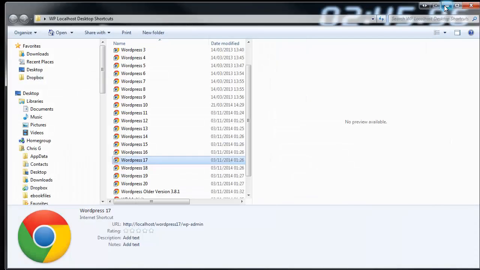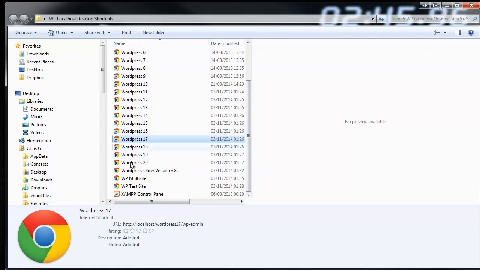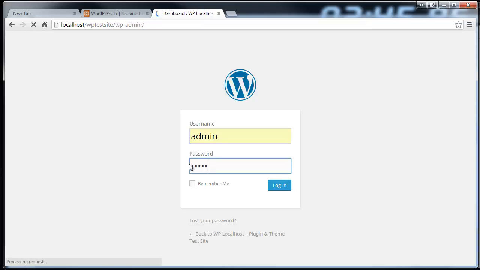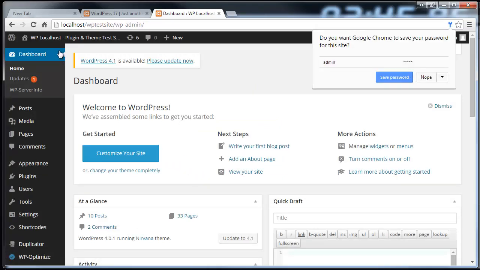I'm just going to show you something else on this, and that's a special site which we built for you called the WP test site. And there is a reason why we've done this. So here we go. I'm going to go admin and admin. So just to show you that. So there's another site that's ready. There you go. I'm now in WP test site.